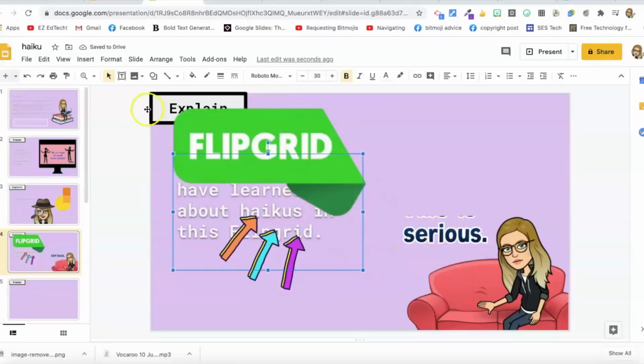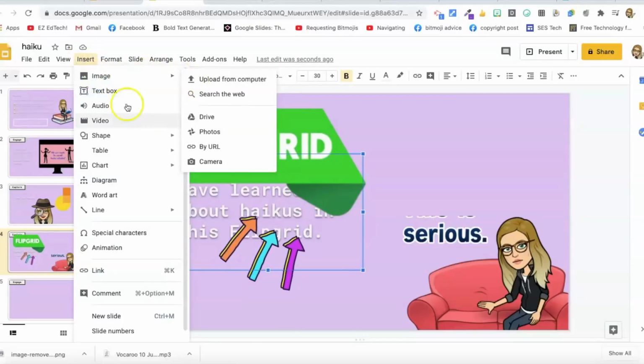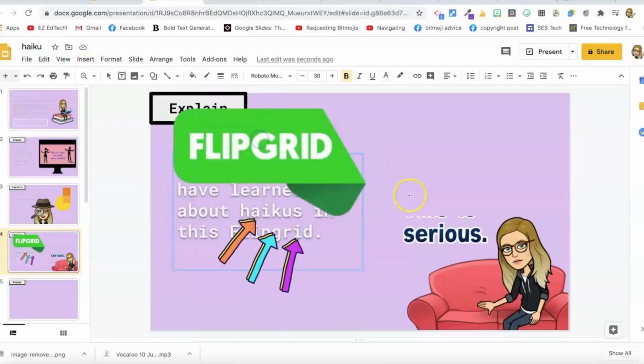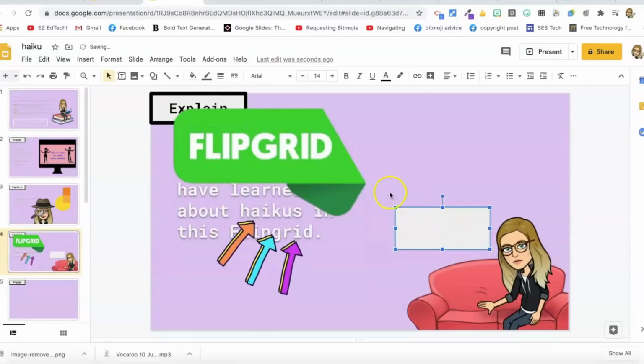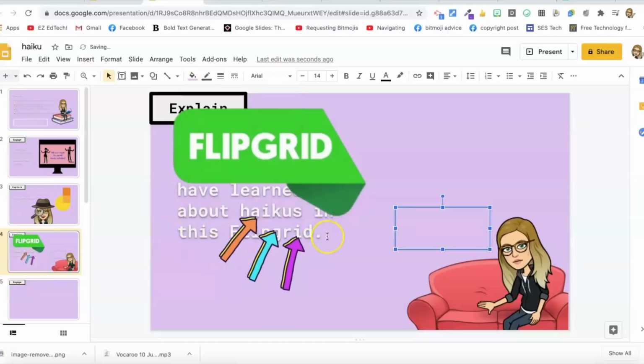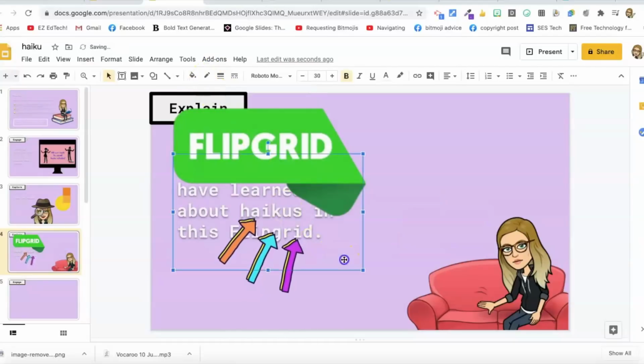So what I'm going to do is insert an image. No, I'm not. I'm going to insert a shape. And I'm going to pick a rectangle because these words are kind of rectangular in shape. I'm going to cover the words with this rectangle. For the background color, I am going to choose my custom color that I made the background, and I am going to make a transparent border around that shape. So now the words are gone.